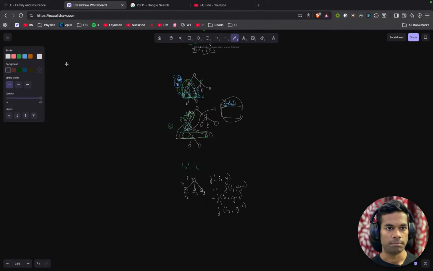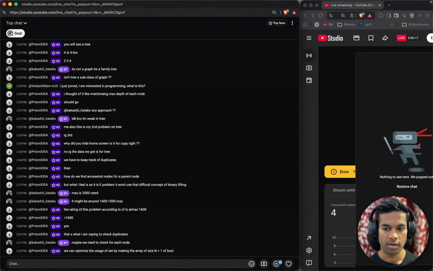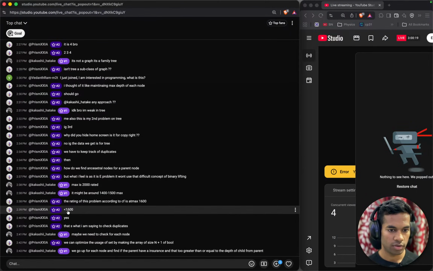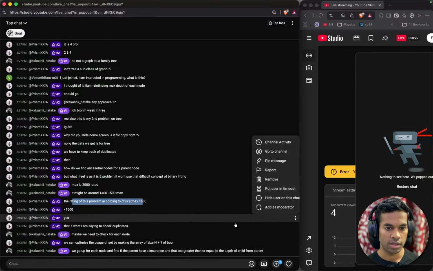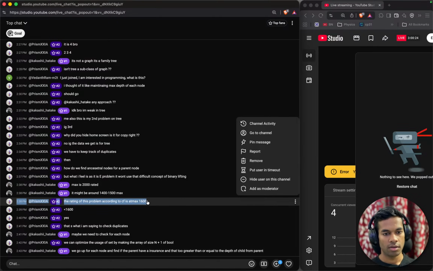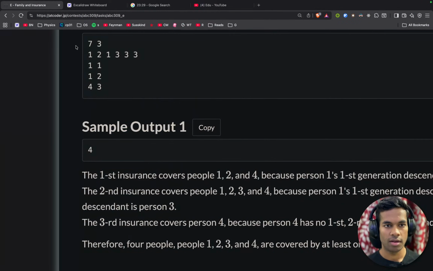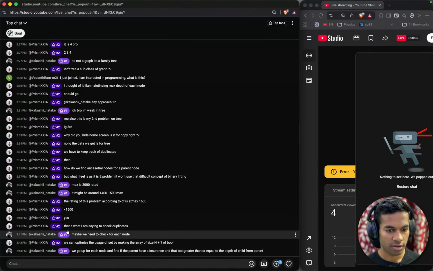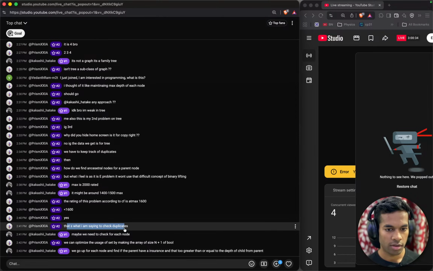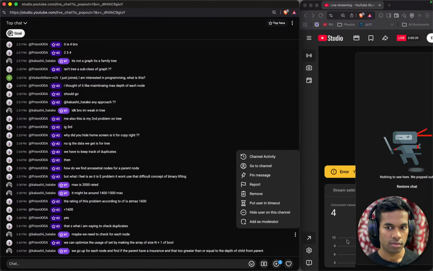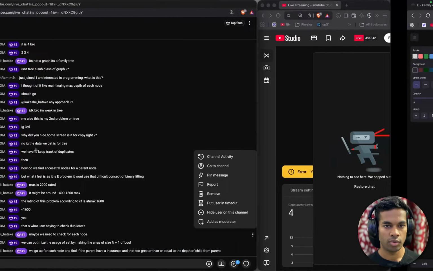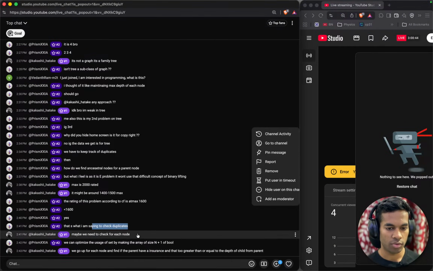Let's do this in this straightforward manner without any optimization. Maybe that will work. The rating of the problem according to Codeforces is at max 1600, so we might be able to solve this. That is what I'm saying, to check duplicates. We need to check for each node, because since we need to know duplicates, we have to go through nodes. A number will not suffice.